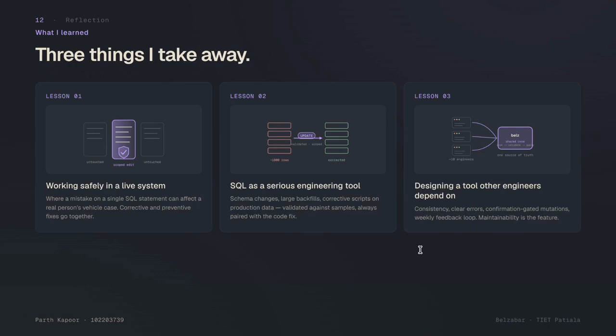What I learned here at Belzabar was working safely in a live system. The database contains nearly 10 million plus records. Because of this, we need to very carefully design our APIs so that they don't take much time to load, because on the development server there are not so many records, nearly 10,000 records, so it is easier to test there, but understanding how scalability works is the key here.